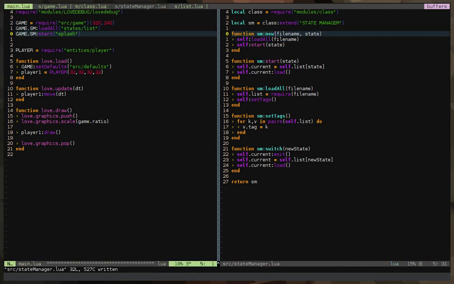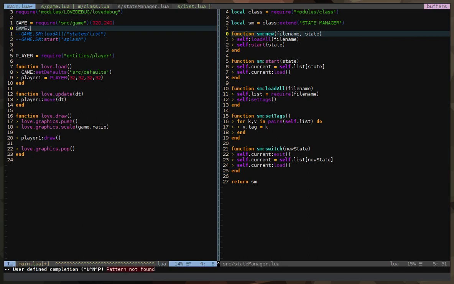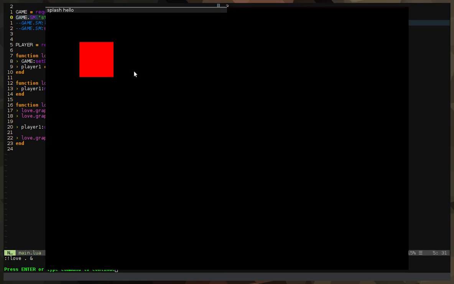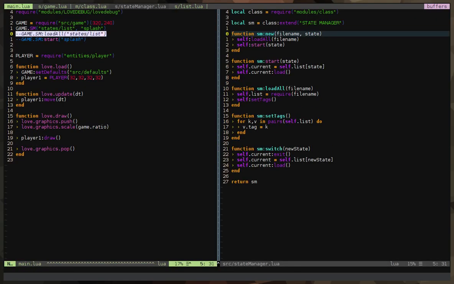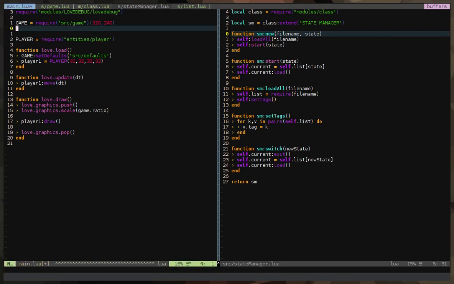So instead of calling, yes, we can do it here, game.sn, and call that, we can say states.list, and then splash. So this will work. Okay, so let's avoid making too many function calls on our engine. So as you can see, it works, but there's another approach.